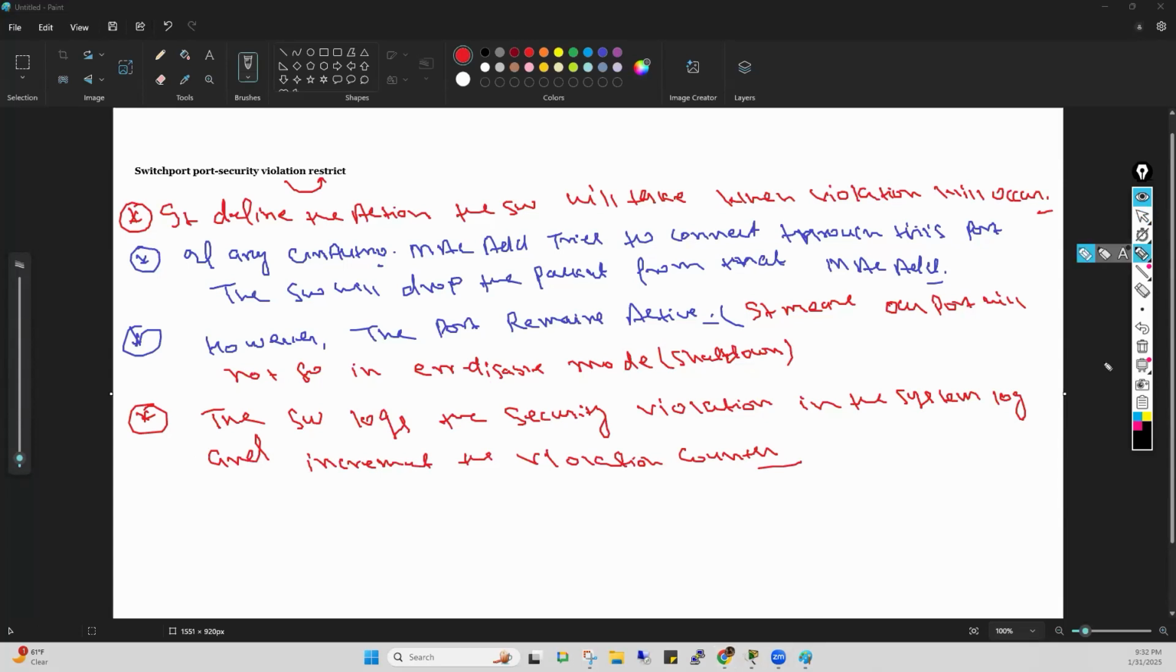Clear? So let me explain again. The first point, guys, if any unauthorized MAC address tries to connect through this port, what will the switch do? The switch will start dropping the packets from that MAC address. First point, in restrict mode, the switch will do that. Point number two, if you configure the restrict mode, your port will remain active. Your port will not go down. Your port will not go into error disable mode. Getting my point?